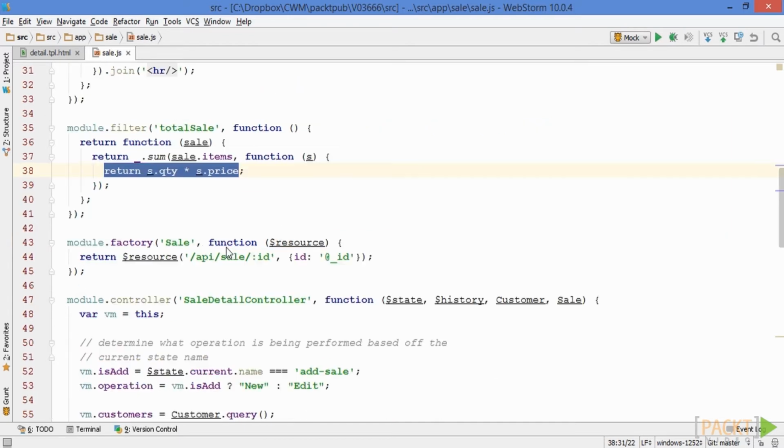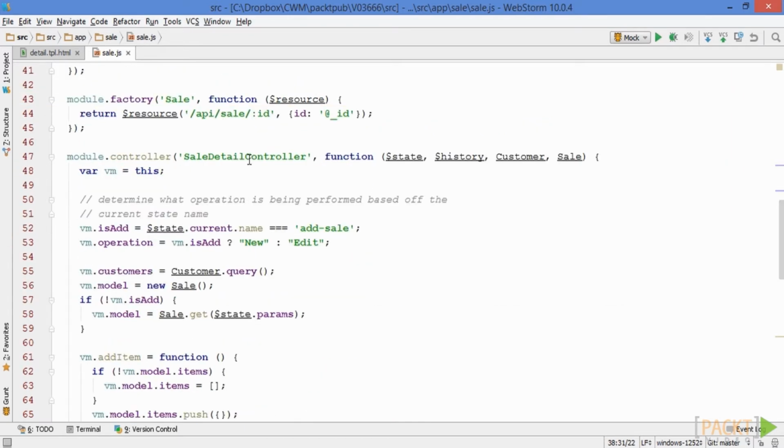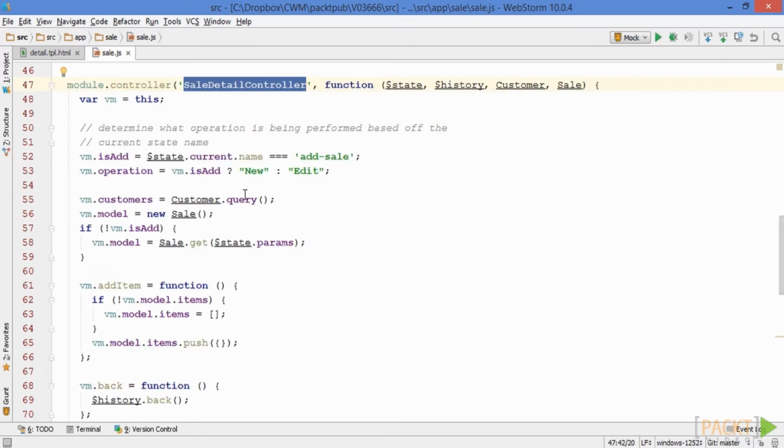Alright, on to the controller. Here we get a chance to see that it looks almost exactly like the customer detail controller. That's probably not that surprising. There are a few distinct differences that are specific to a sale. Here we see that we are loading all of the customers in the database and setting them on the customer list. That's for the select element at the top of the page.